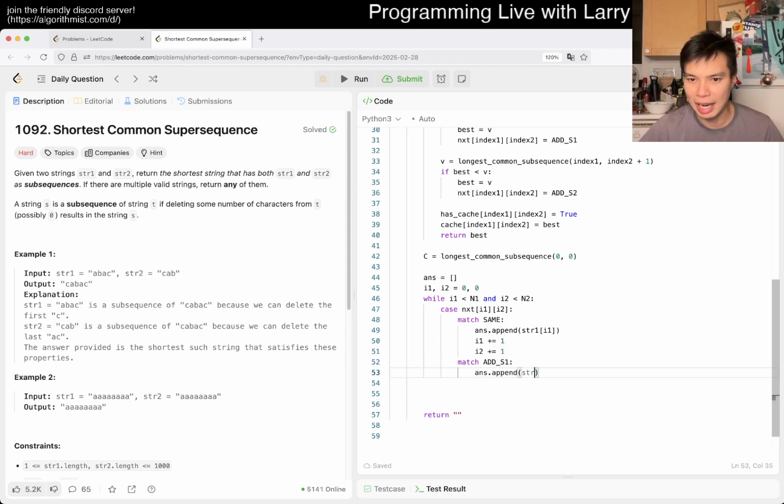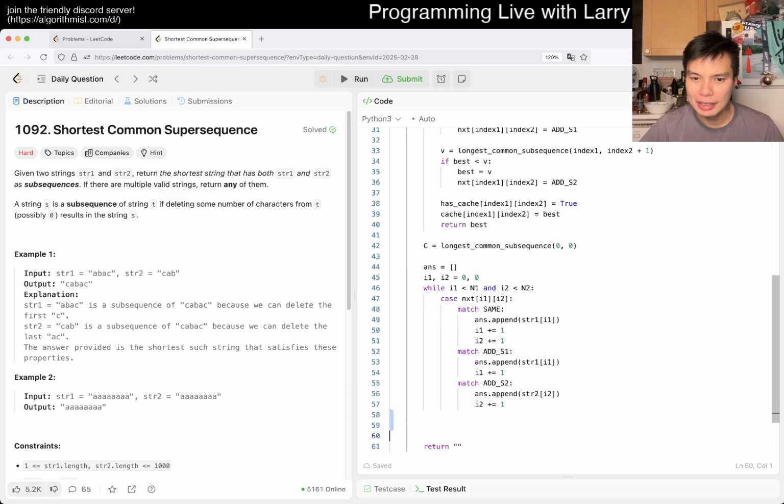And that will be just I1, right? And of course in this case we only add 1, and same thing. You could probably assert that these are all the scenarios, but I think that should be fine. And then now you have the answer, we could convert it back to the answer, and that's it.